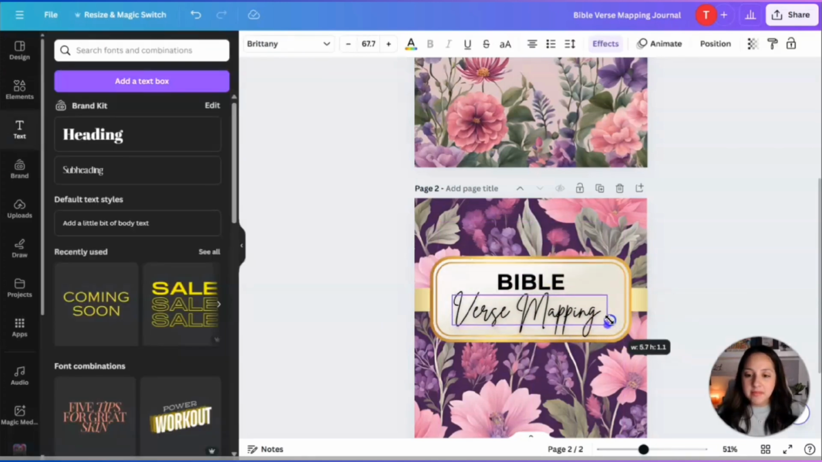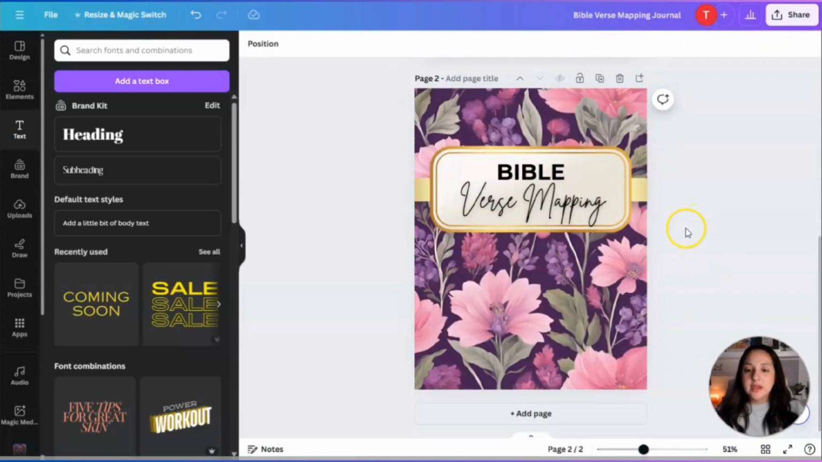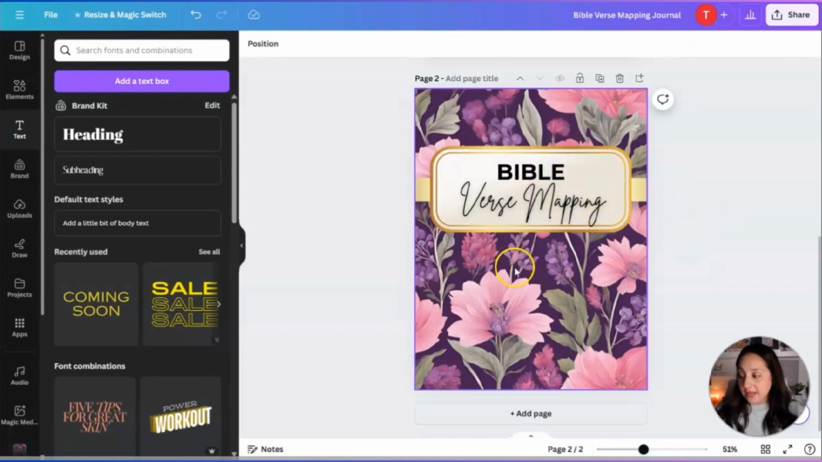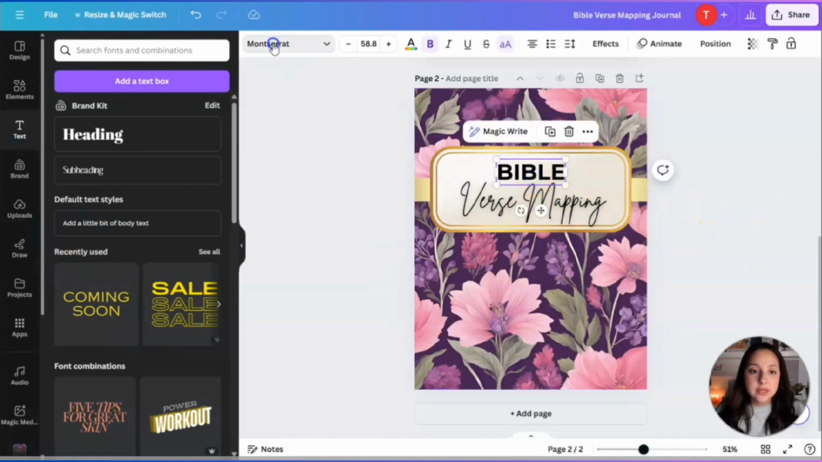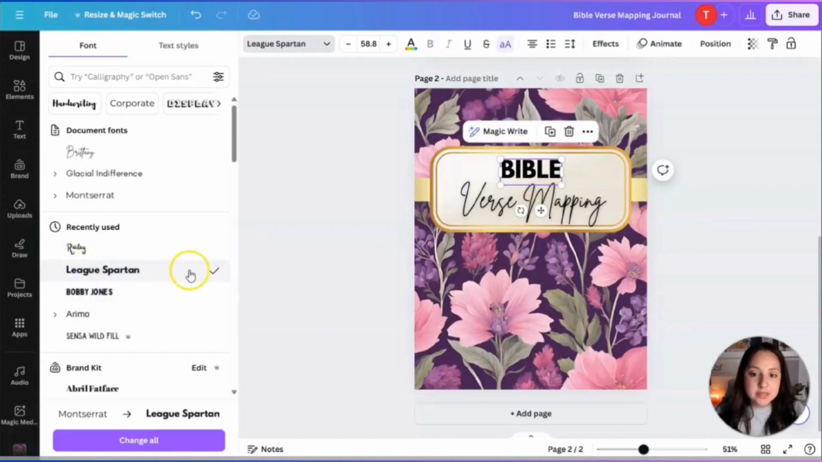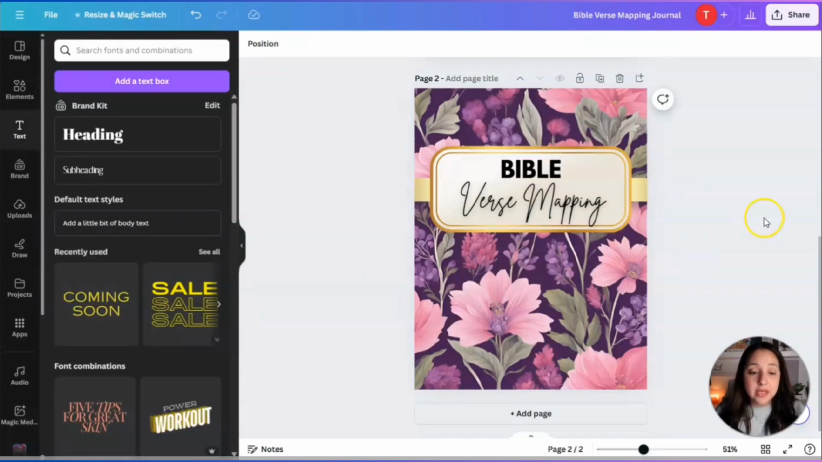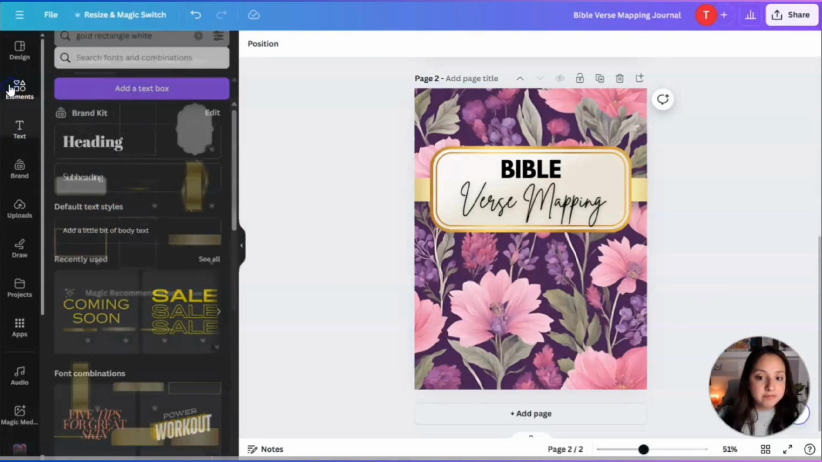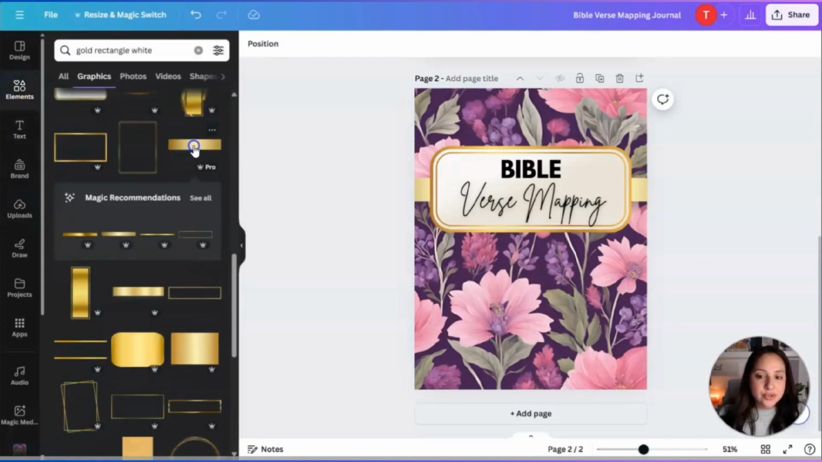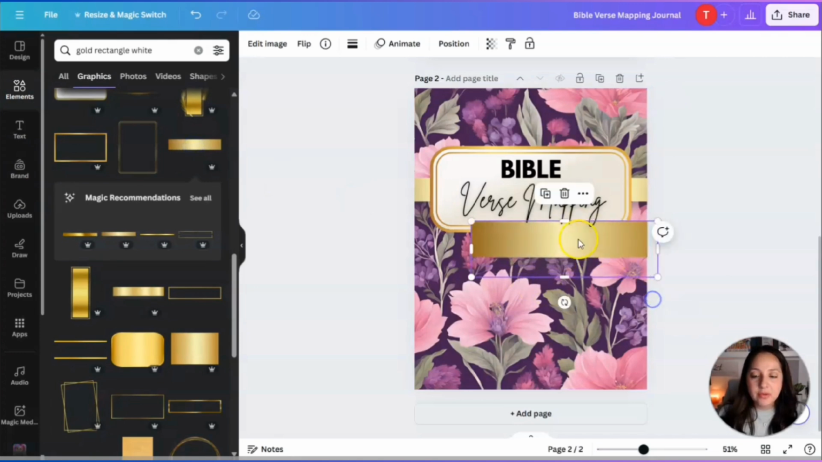And then. All right. Bible verse mapping. Okay, and then at the bottom, I could put something. Something like this. Not 100% happy with this, but something is something. Now I'm going to go ahead and add the bottom content, which I could just use something like this, what I have in that background.